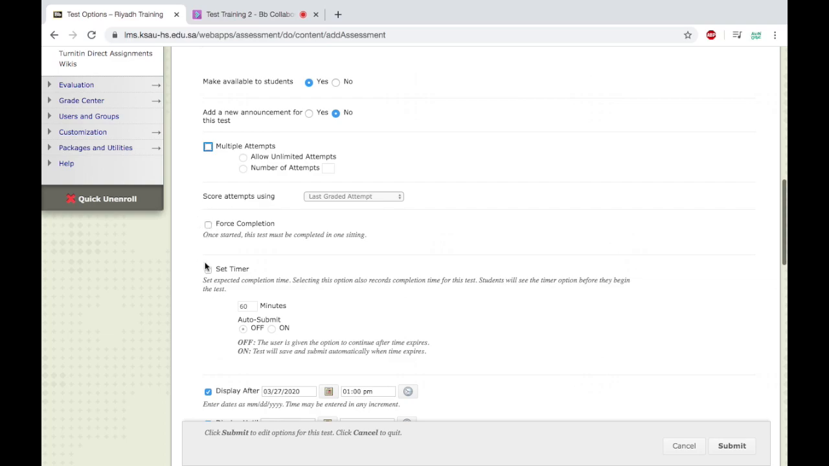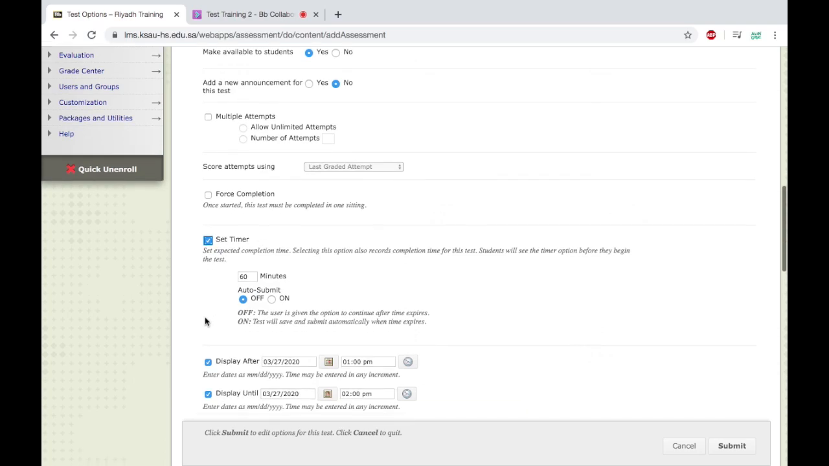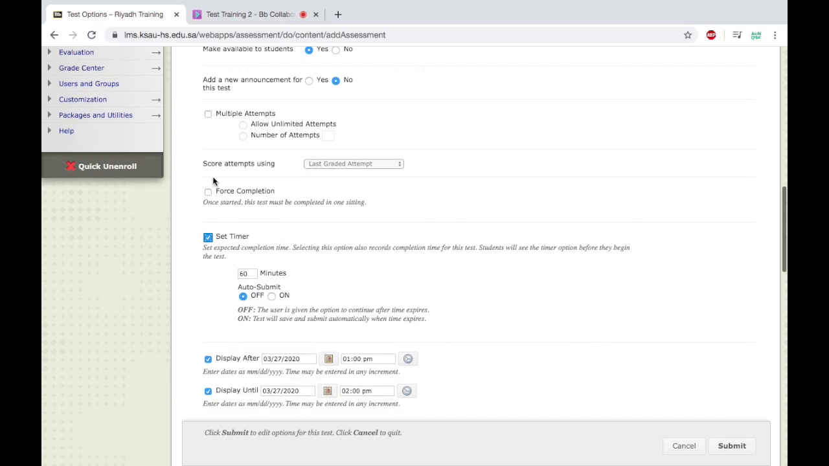So if you don't activate it, students can come back to the test after they have any technical issues, and the timer will keep going and running even if they are going out of the test.